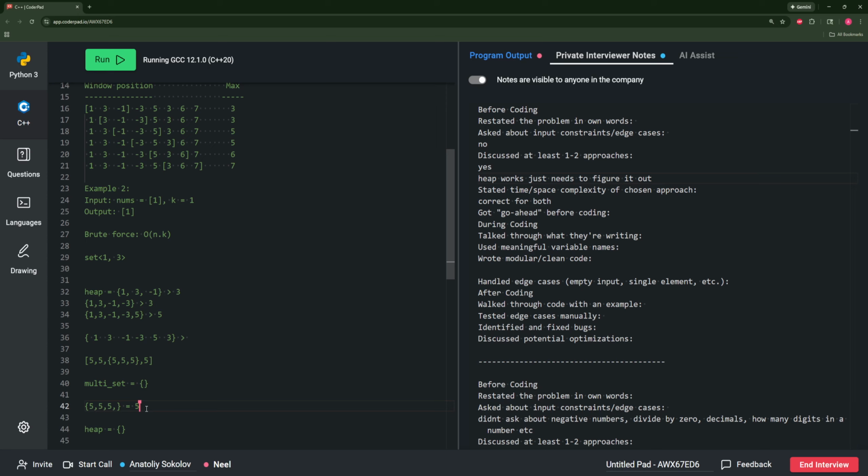I do think that works, but let me quickly ask you something and see if you can figure it out. Basically, we just need to know whether the top of our heap is invalid, right?